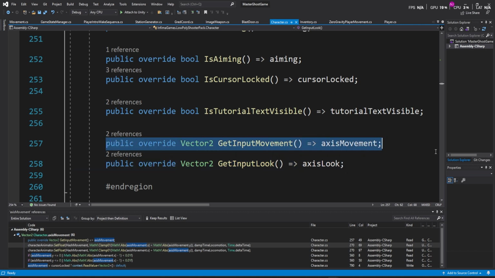And what this line of code is doing is it's basically making the connection between where this function is being called and the player input that we're reading in that onMove function. In other words, all this function does now is return this variable. And so now that we know how this getInputMovement function is working, we can go back to the movement script.